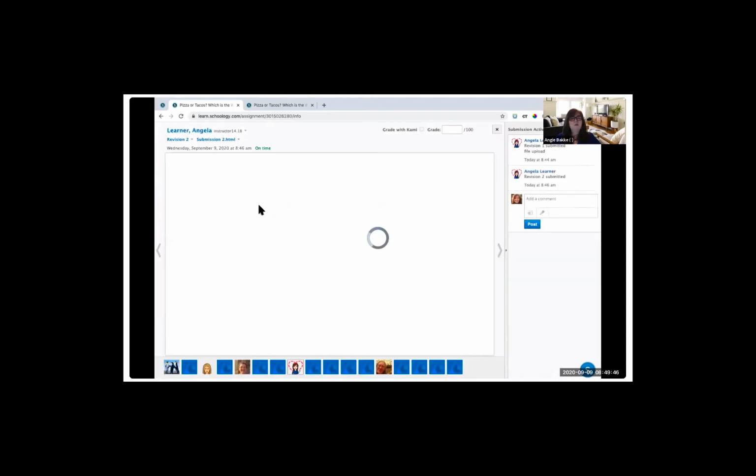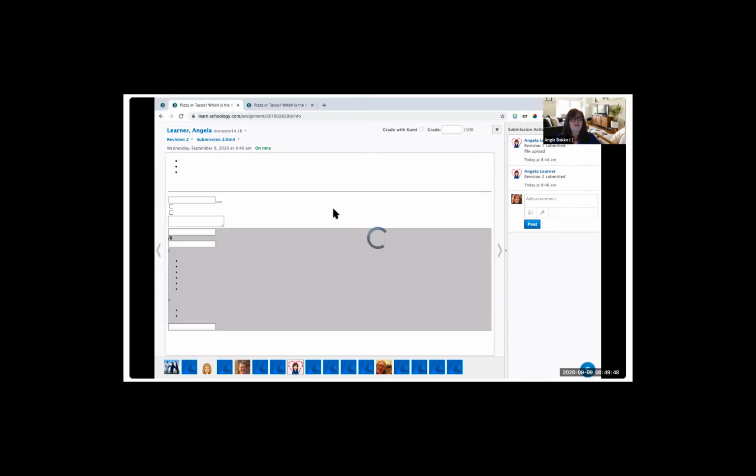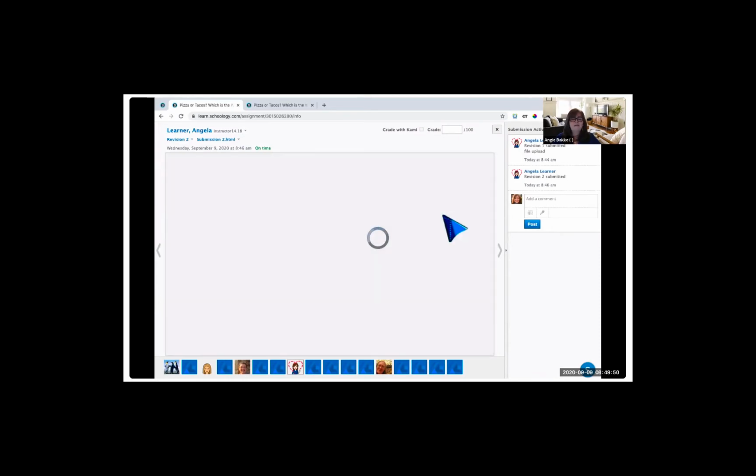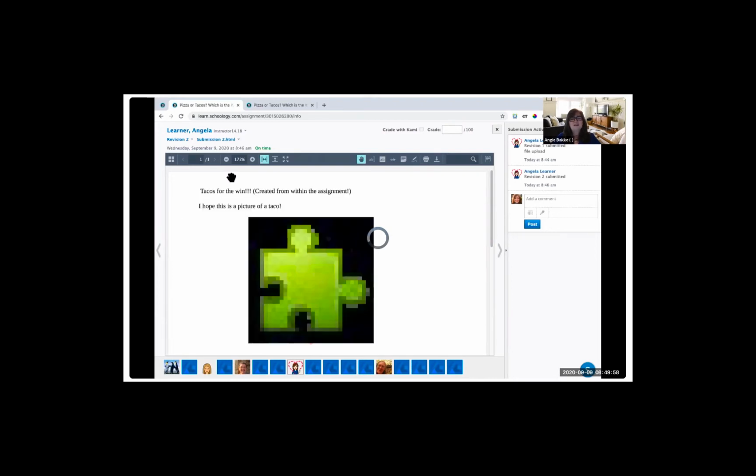this is the one where we created it from within. I think I said, I hope this is a taco. I don't think it was a taco. I'm not sure what it was. It may not even come in. I don't think I had the share settings right either. But we'll find out. So here we go. It's not a picture of a puzzle piece. But here we go. This is where Angela Learner's comes in, creating it from within and adding that picture from within. So that's what that looks like, still having the same parts and pieces.